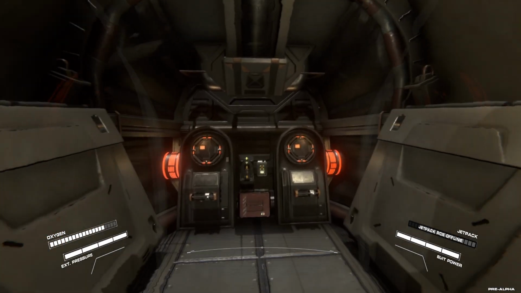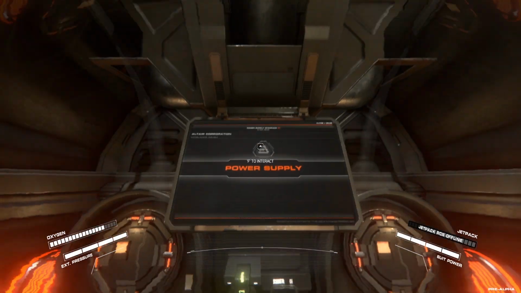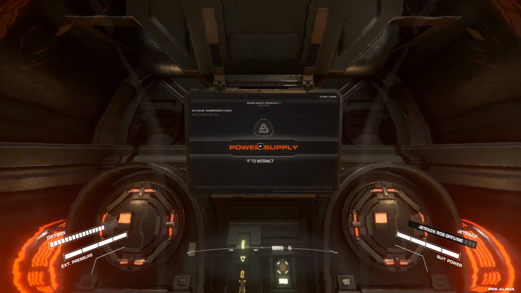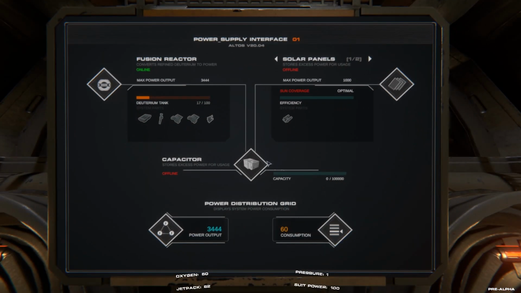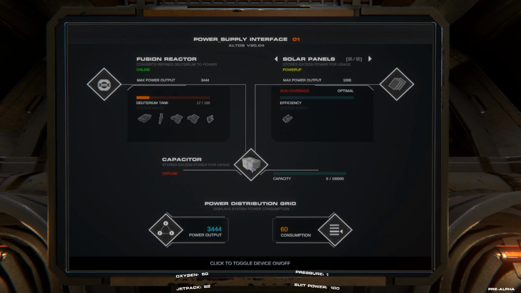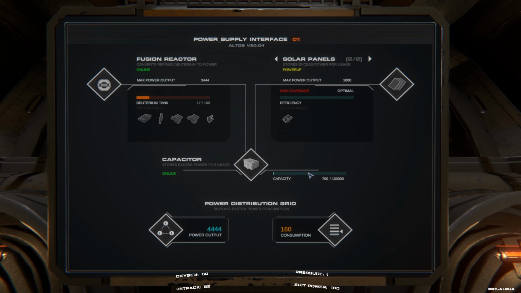Alright, so to start, first thing you need to do is online the capacitor and provide enough power for the ship. Now, as you can see, the fusion reactor is online, however solar panels are offline, so let's online them as well. There are two sets. And then we're going to online the capacitor. Now the capacitor is going to store the excess energy that we need in order to engage the warp drive, as it consumes a lot of power.